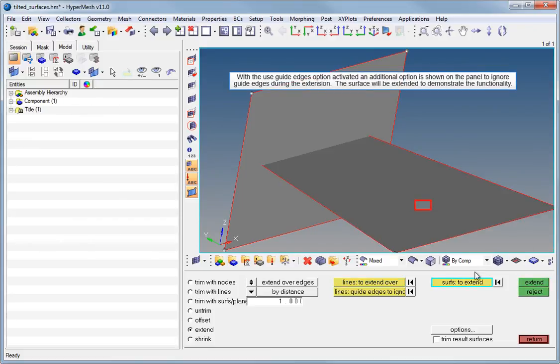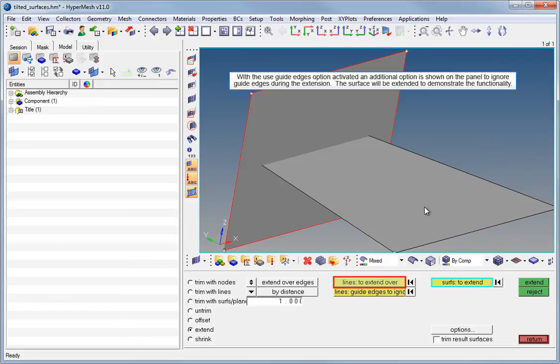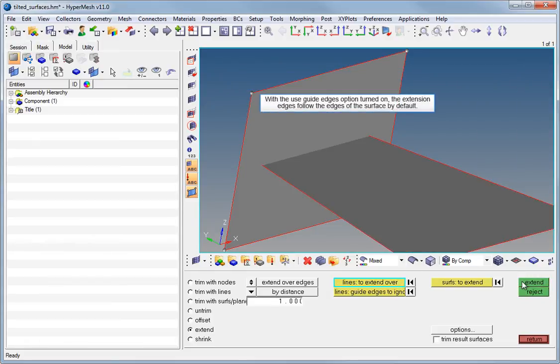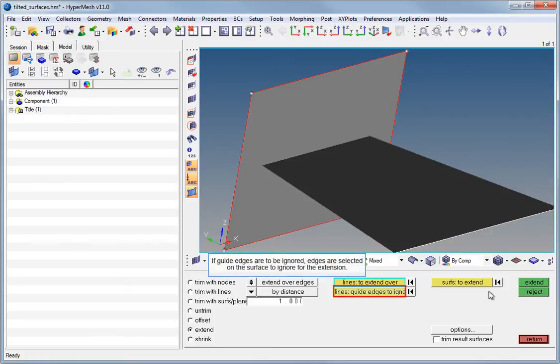With the Use Guide Edges option activated, an additional option is shown on the panel to ignore guide edges during the extension. The surface will be selected to demonstrate the functionality. As stated earlier, with the Use Guide Edges option turned on, the extension edges follow the edges of the surface by default. If guide edges are to be ignored, edges are selected on the surface to ignore for the extension.